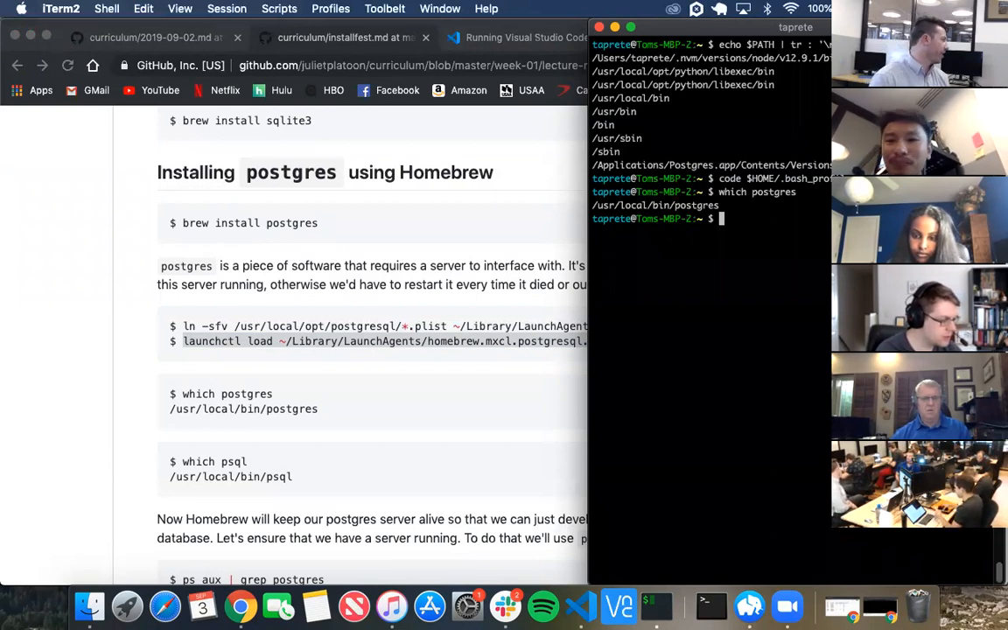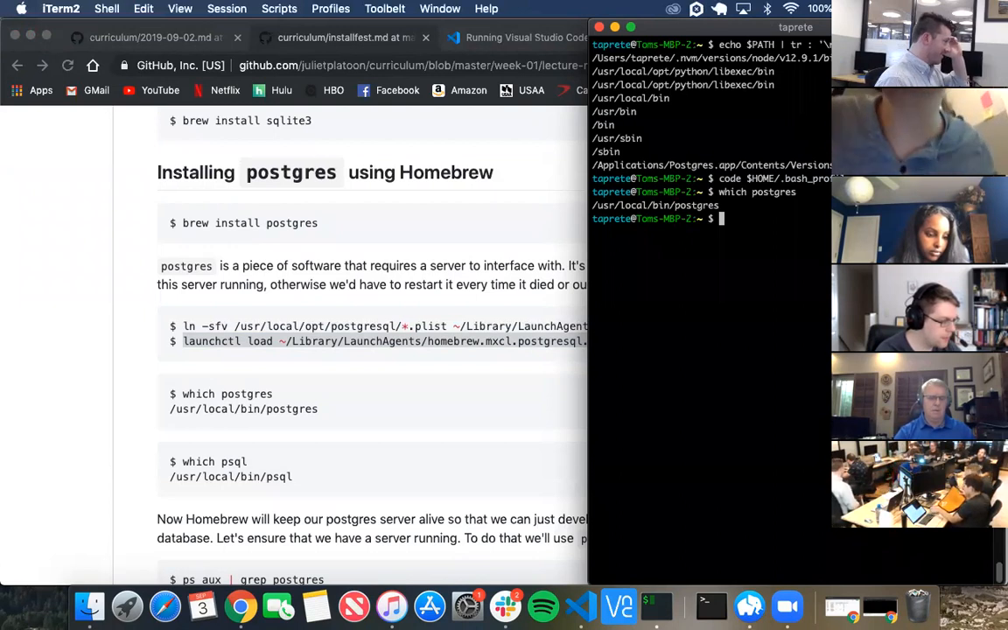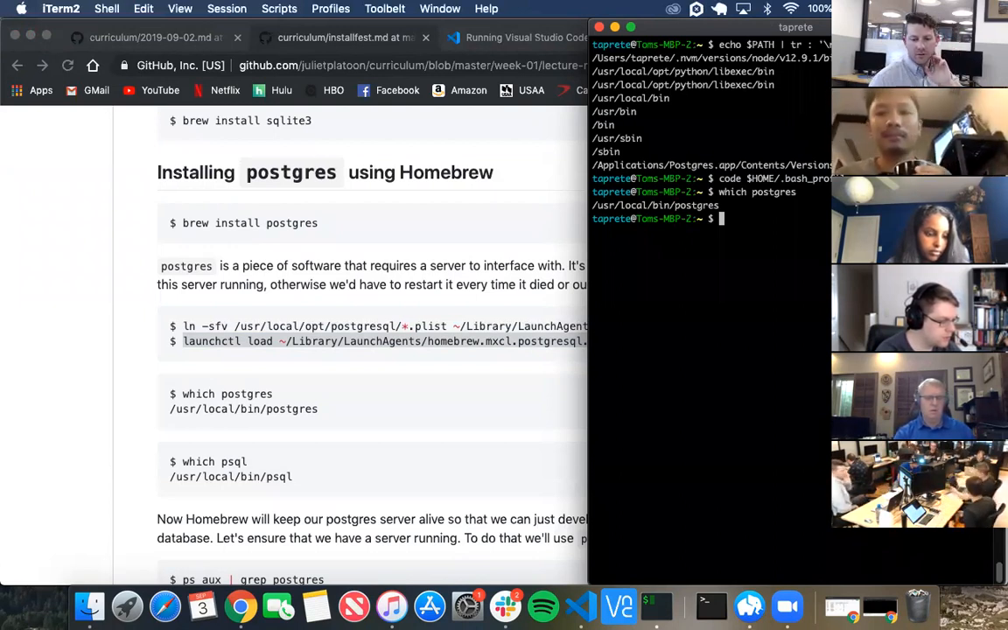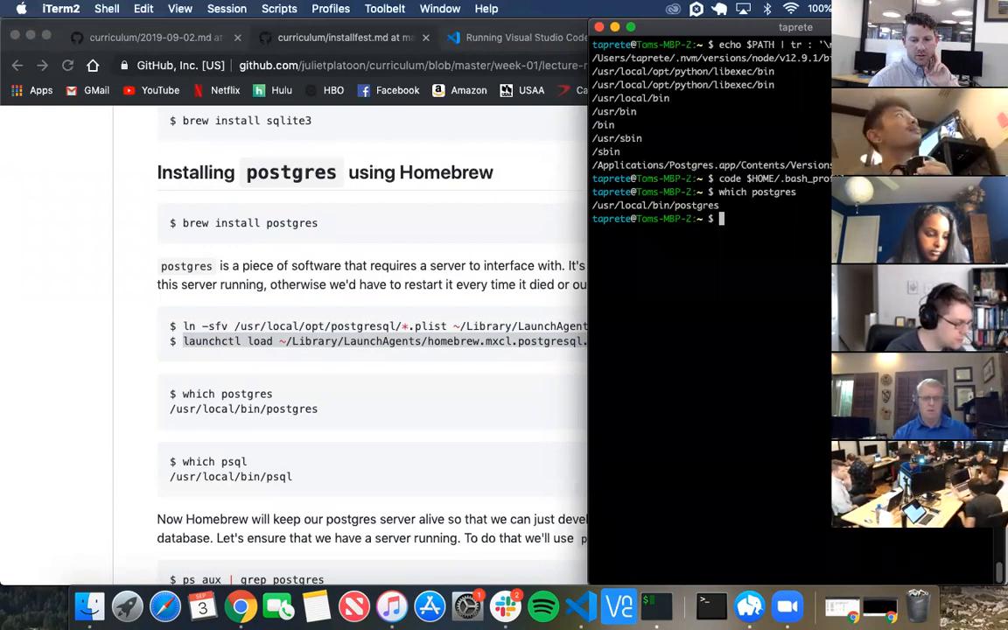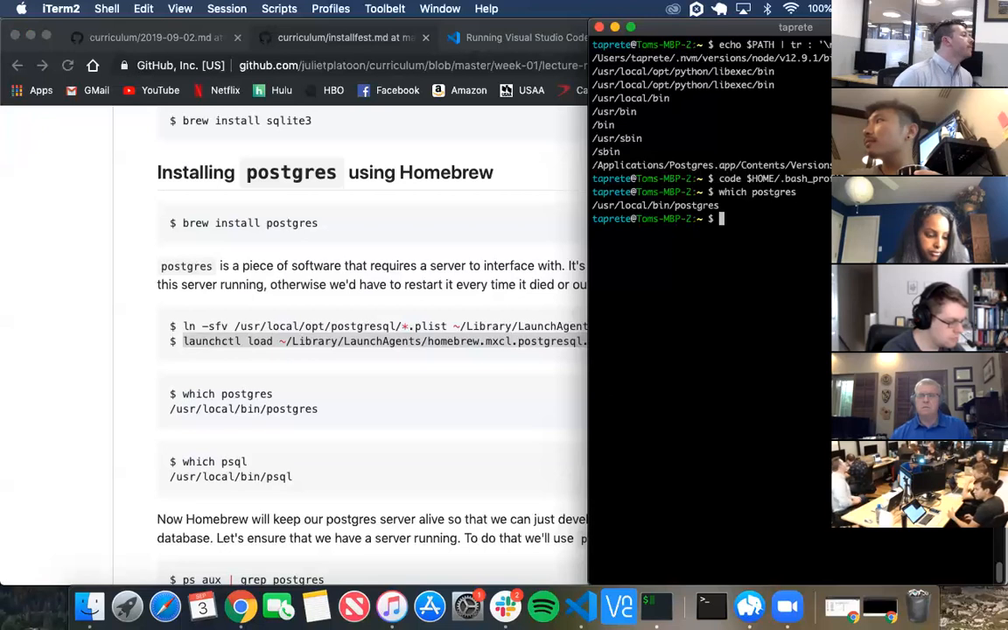And we're making pretty good time. Does everyone have Postgres installed? After those two commands, you shouldn't see anything. I think it's actually just setting up. Okay, yeah, it's just setting up.